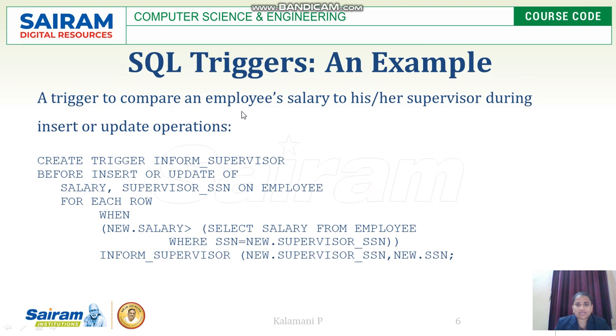Let us write a trigger to compare an employee's salary to his or her supervisor's during insert or update operations. When a new employee joins the company, that employee's data is inserted into the employee table. During that operation, the employee's salary should be less than the corresponding manager's salary. That will be checked. Otherwise, that information should be passed to HR, and the action taken is either the employee's salary is decreased or the manager's salary is increased.